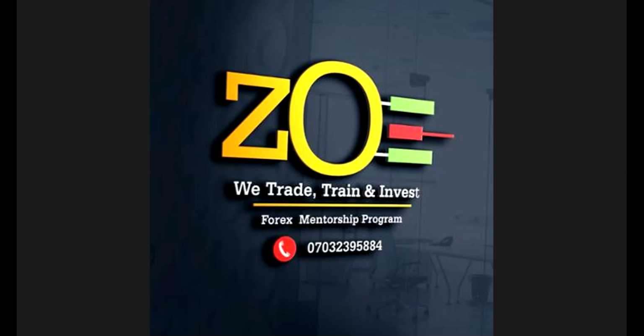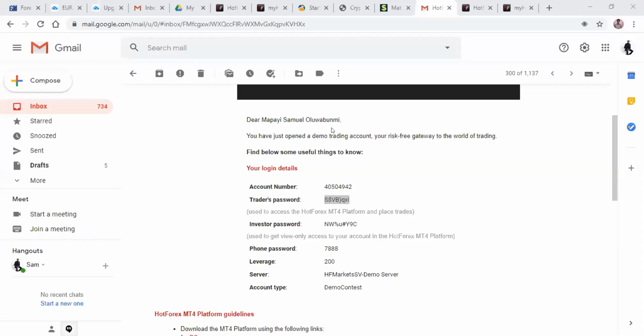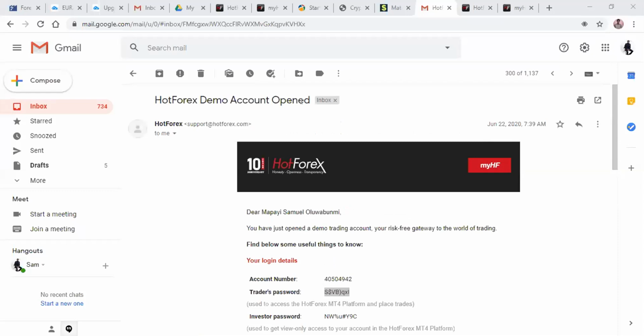Quickly, in lesson one we discussed how to open a demo account, and I hope you have not forgotten. Once you open a demo account, automatically you have information like this on your email. You see something like "authorized demo account open." If you don't know how to open a demo account, go to lesson one and watch it again. It gives you guidelines on how to open a demo account.